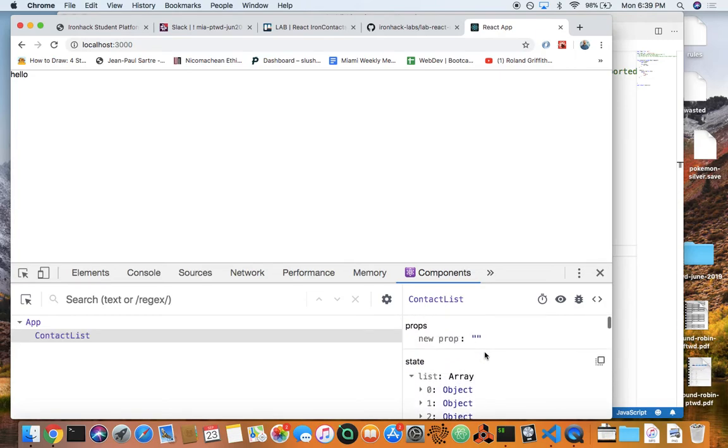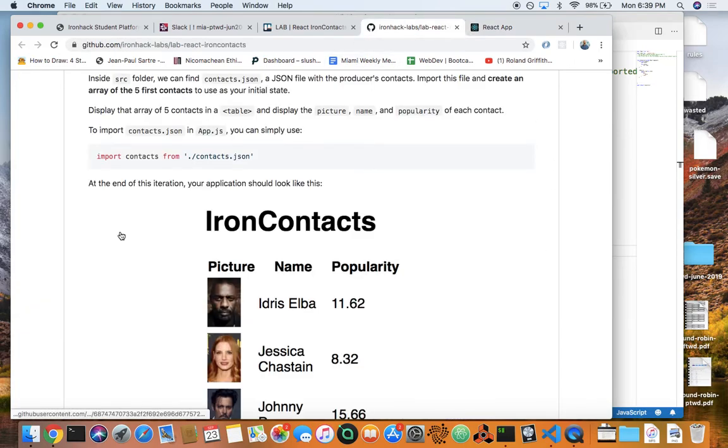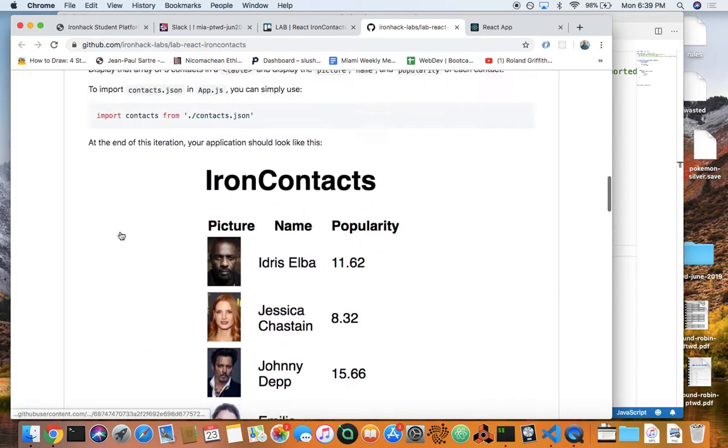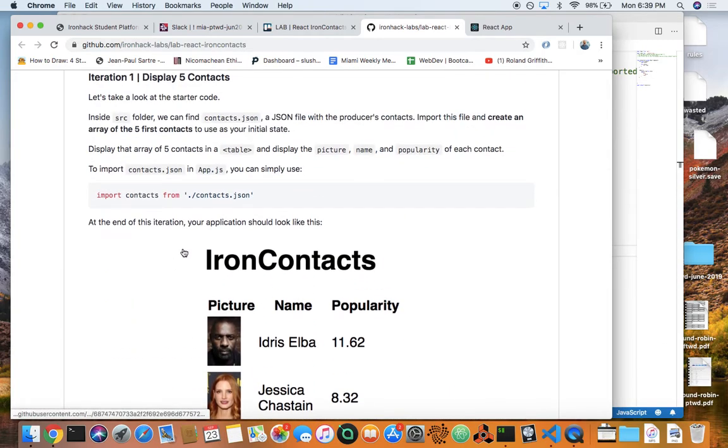And we got all these lists. This.state.list is a bunch of these contacts. So what do we want to do? We want to show them. But we don't want to show all of them. We want to show only the first 5.